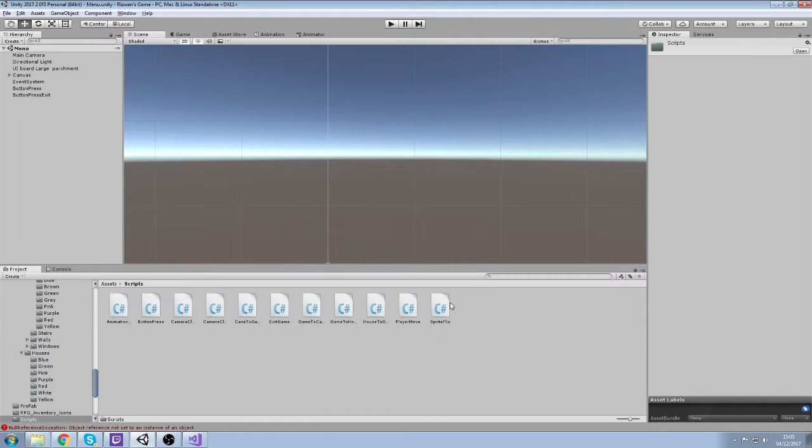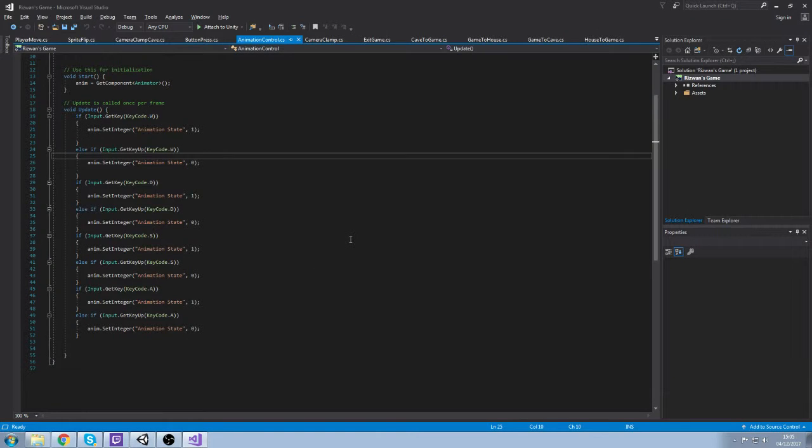Now let me go through the scripts I've made. So the first one is the animation one. I pretty much just learned this from, I think it was week 9 or 10, where we did animations inside the tutorials, where I created an animation state, and in the animation state I created 2 different integers, 0 and 1, 0 being idle and 1 being running.